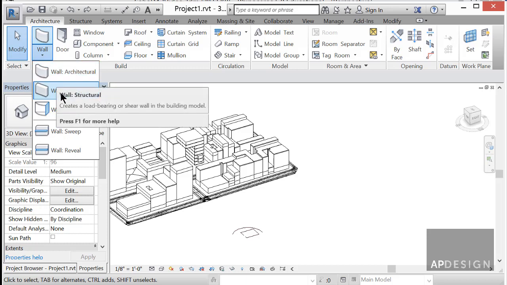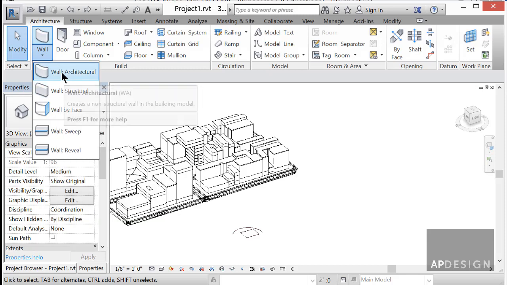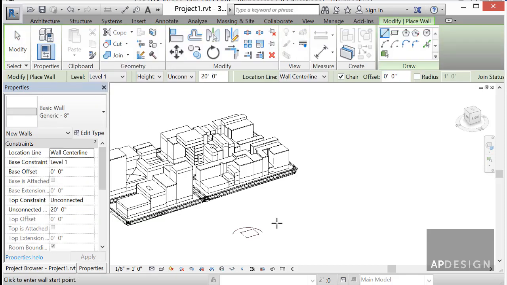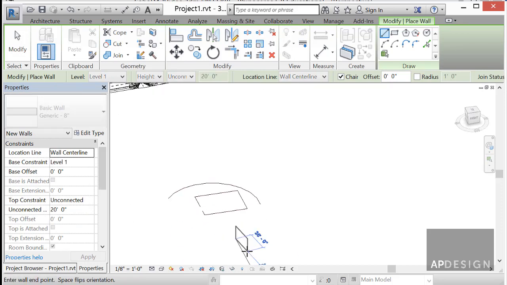But typically you don't need to use structural wall unless you're really planning on doing analysis, although here they're showing foundations, so perhaps you would use it for that. Alright, so let's just do architectural wall. Just zoom in here. I mean, it's pretty simple. It's just going in and drawing.